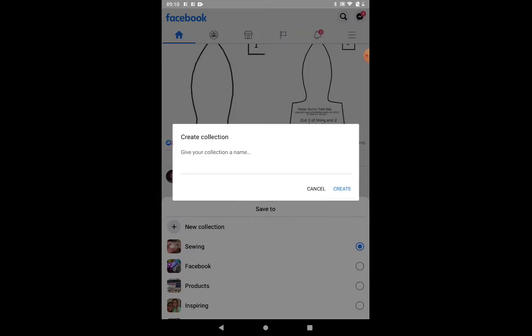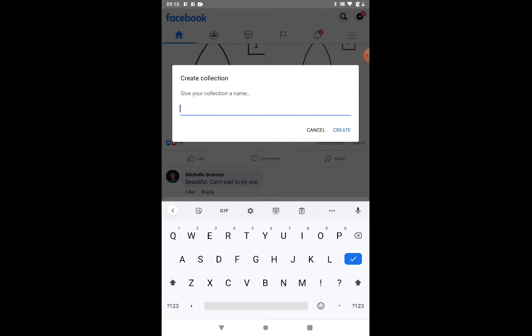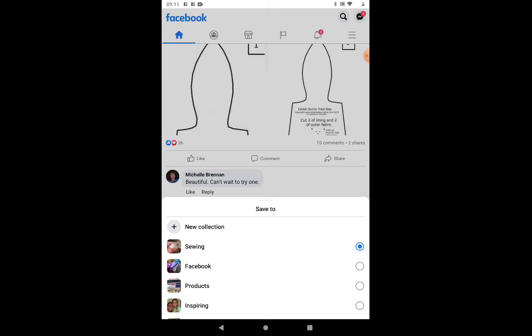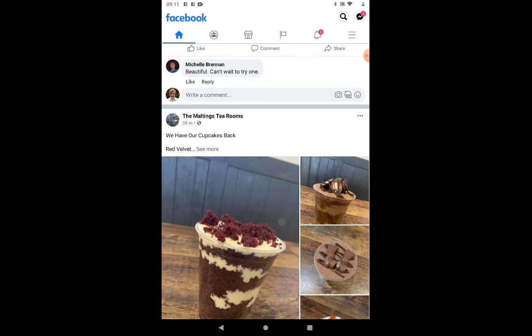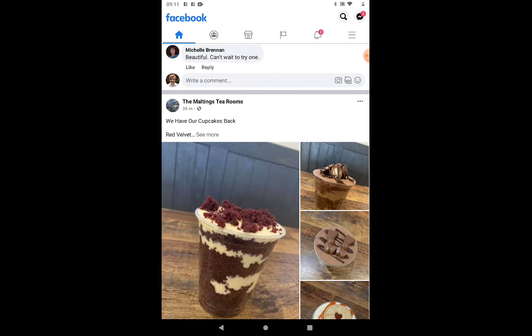If I click on the plus, so if there were things that you were collecting to come back to, it might be like me, you've got hobbies and interests and you want to save posts relevant to you, or book reviews or recipes, you could just create a collection. Just type the name in and create, and then it's saved those cupcakes to my recipe collection.